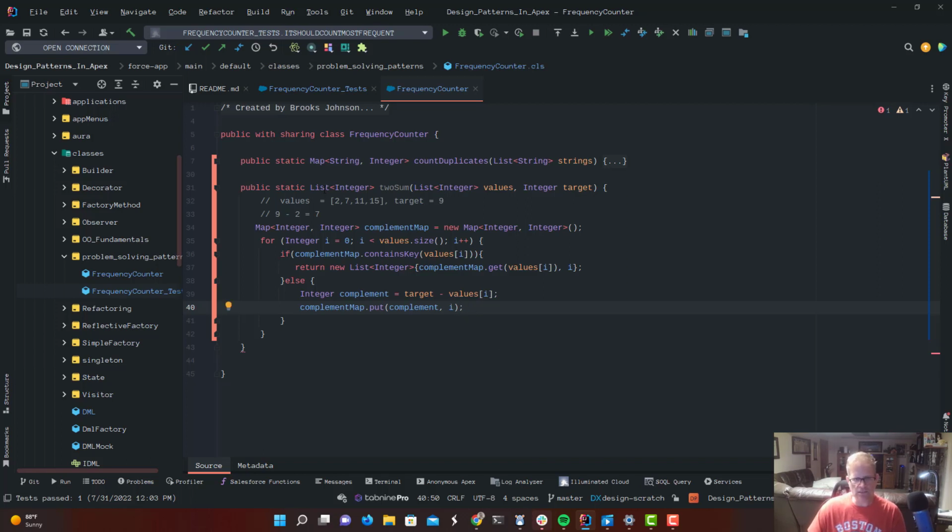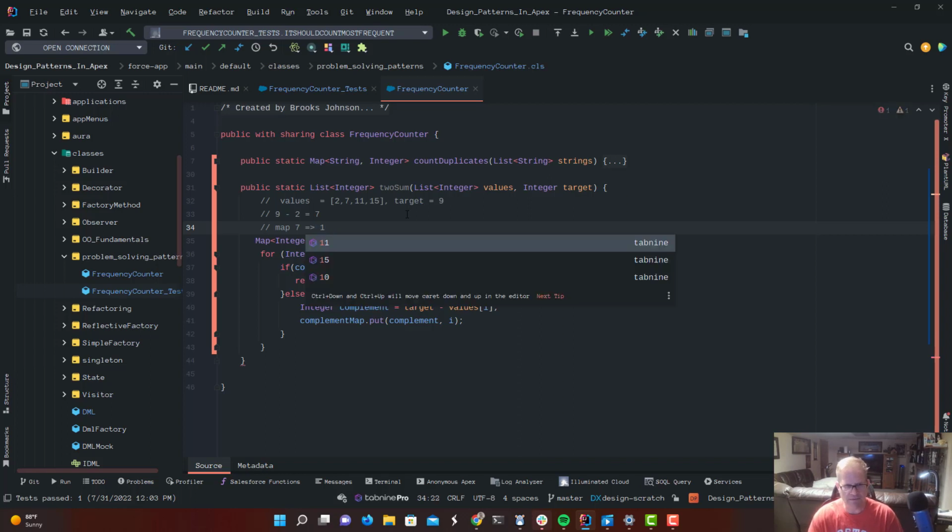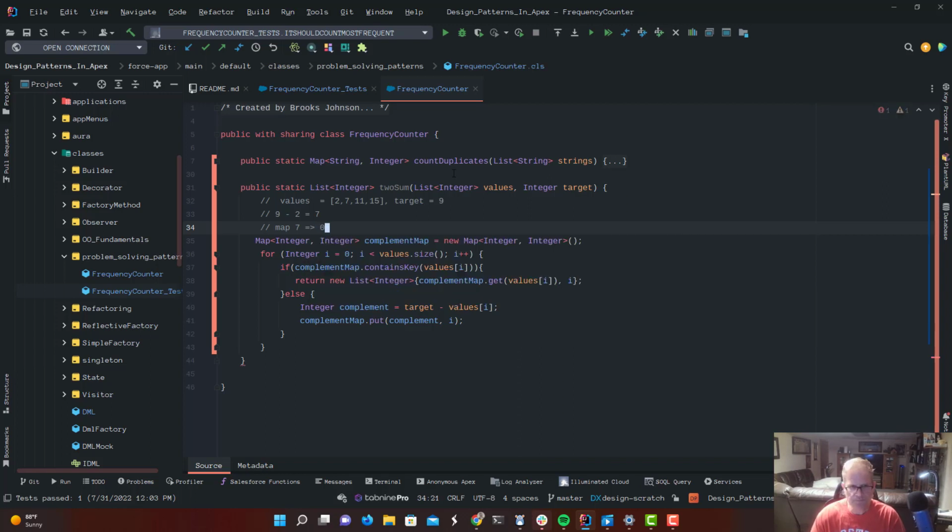So let's go back. This is what our map looks like right now. We've got 9 plus 2 equals 11, so our map has a 7. Let's comment that out. Map has a 7 mapped to 0. All right.